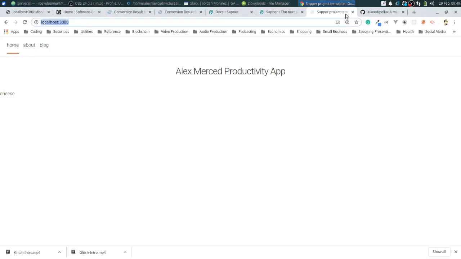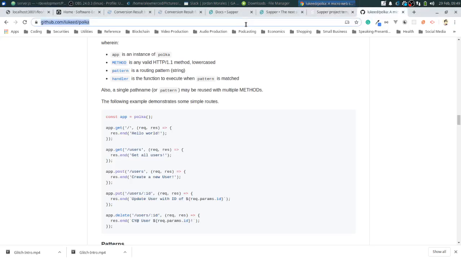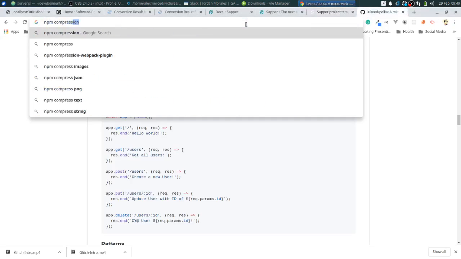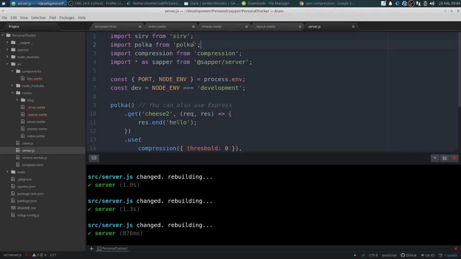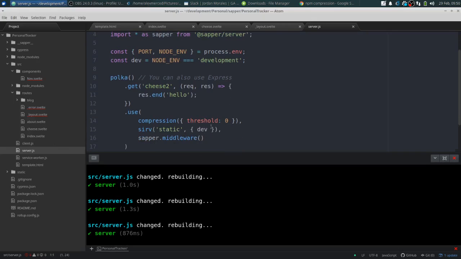And let's actually look up what that compression library does. npm compression. So everything else is pretty clear what it does, because again, Polka is what creates a server, and you can do the routes with it. The Sapper server is the Sapper middleware, so that way it triggers the Sapper stuff, and then Sirv is for serving the static files out of the static folder over here.